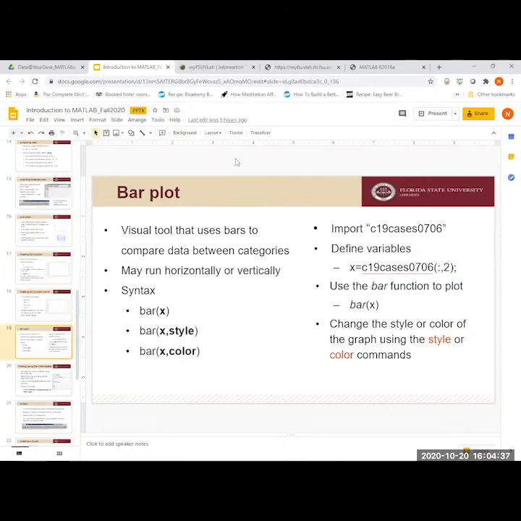All right, so the other type of plot that I want to show is a bar plot. Bar plots, as most of us know, are a visual tool that uses bars to compare data between categories. You can do horizontal or vertical bar plots, and MATLAB can certainly do both of those. The syntax for a regular bar plot is simply bar and your variable. So here I use X as an example.